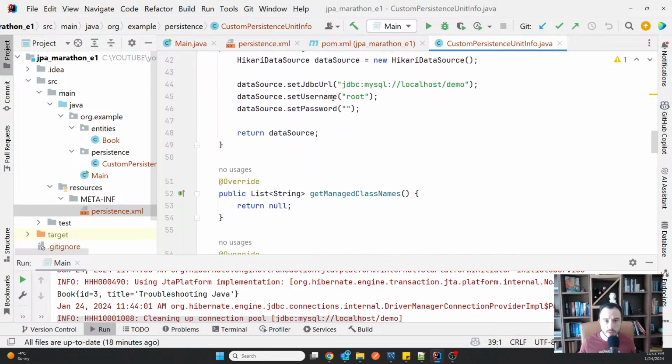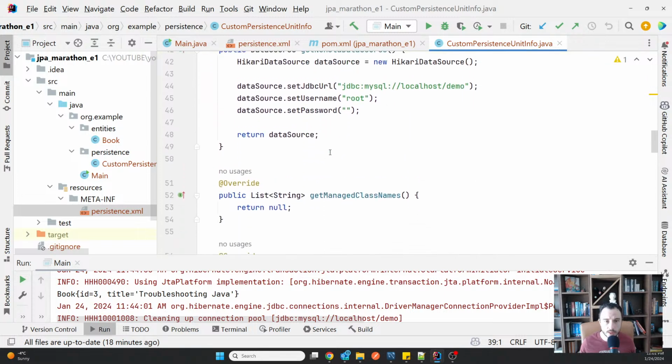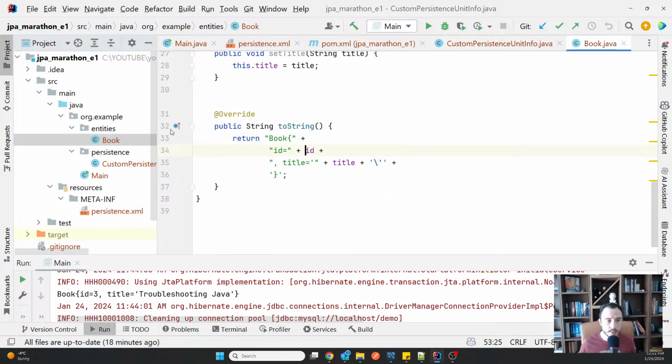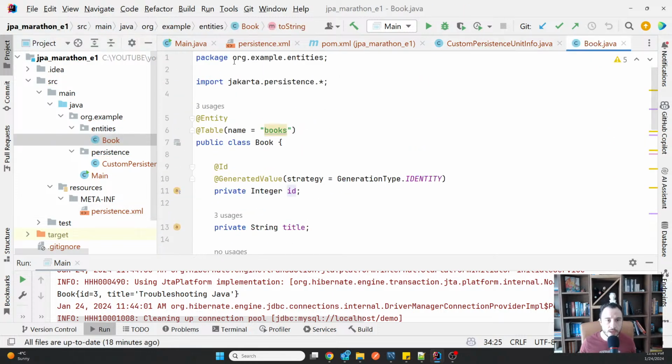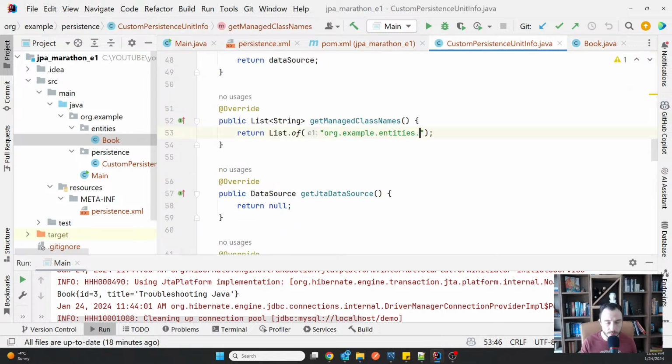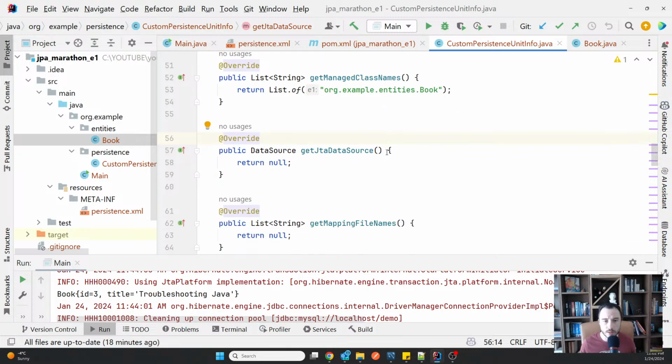Okay, so non-JTA data source, manage class names. Here is where I need to provide a list of all the classes that I use as entities. And now you might wonder, well, we do not do that with Spring, don't we? But then we do not do that with Spring because Spring actually uses reflection to get those and put them here. But since we will not afford the time to do this now, I'm just gonna list them manually in a list like this, and this is how it should be done.